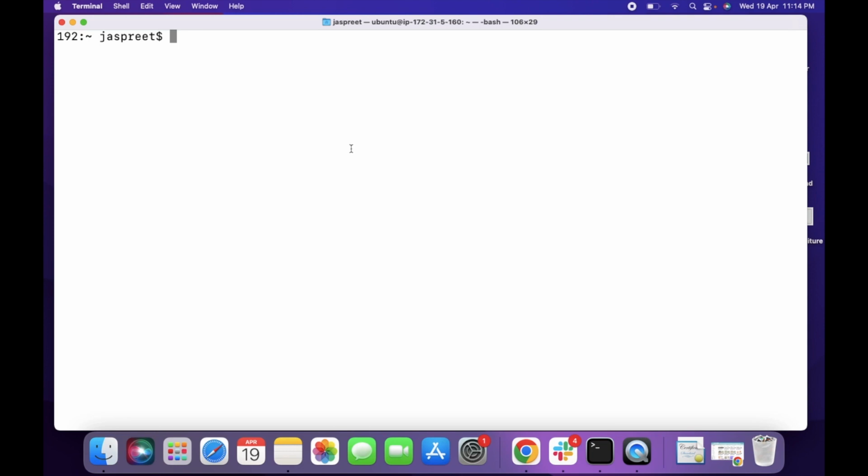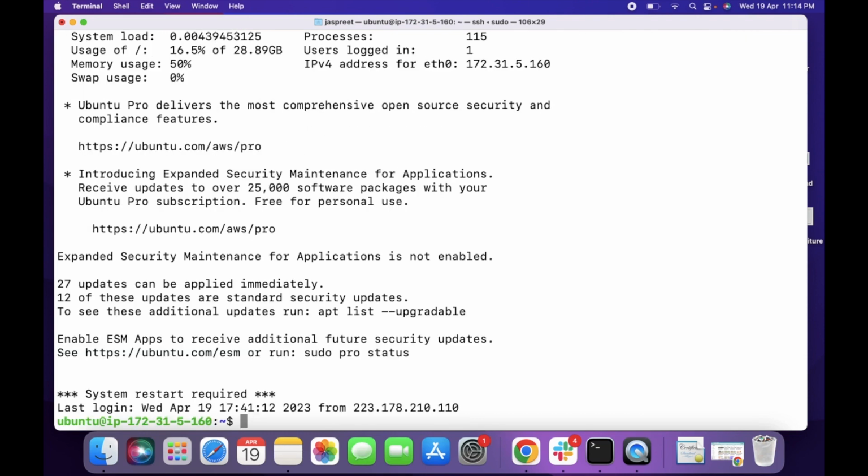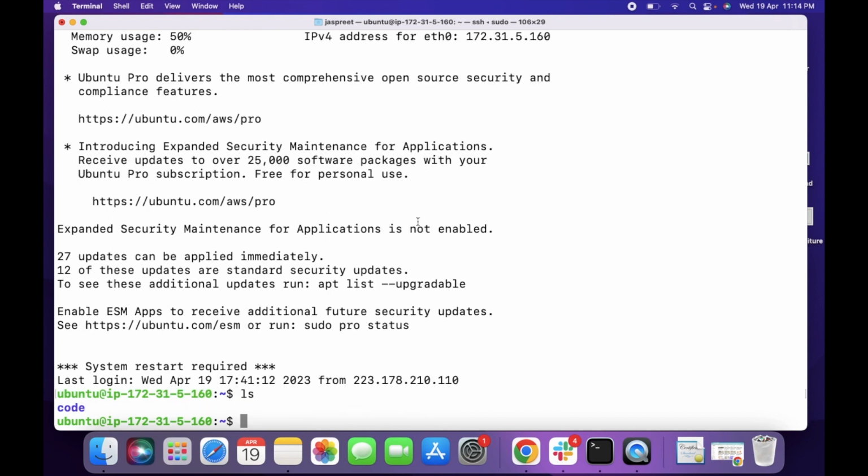So let's first connect to the server. We can use this command to connect to the server. So you can see I am connected to my server. I have already installed MongoDB on this server. So let's connect to the MongoDB.